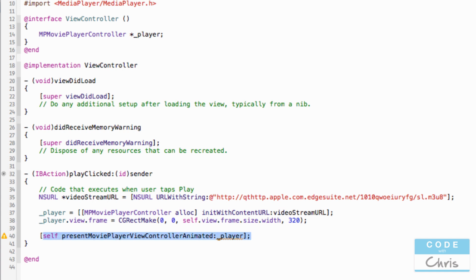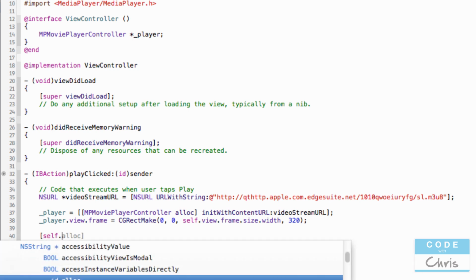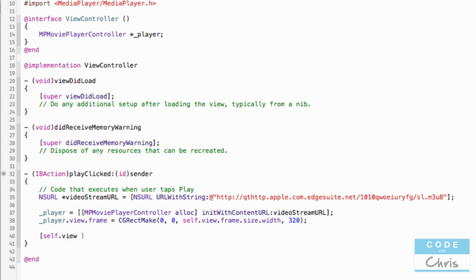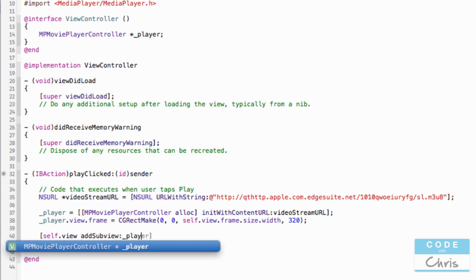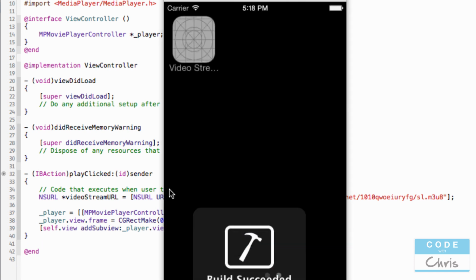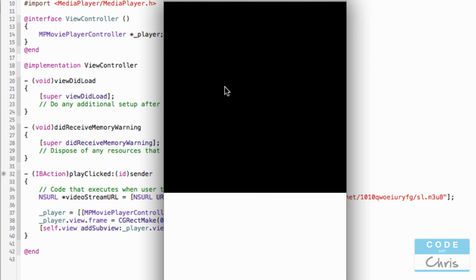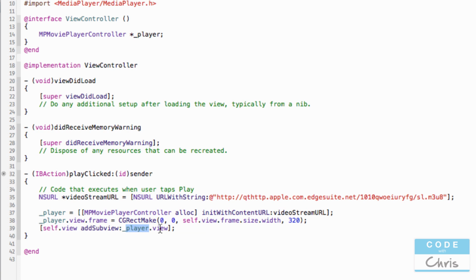Okay, so we don't use this presentMoviePlayerViewControllerAnimated anymore. Instead, what we do is we add the player's view into this view controller's view. So self.view addSubview player.view. And I'm not sure if we have to actually call play on it. Let's see what happens. I think we do actually. So when you click that play button, you can see it's added the movie player's view onto the view, but now we have to play the stream. Okay, so we call player, its method, play.